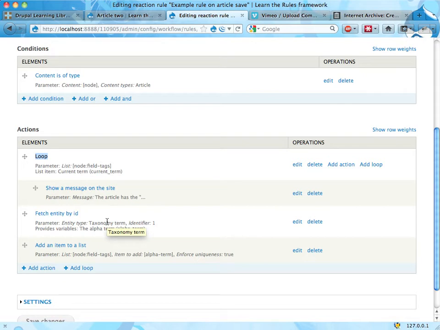Strings, I guess you can just enter directly through the rules UI, as you could probably with URIs or dates, but taxonomy terms or other entities are pretty difficult to just enter manually into the interface. You have to load them and then shove them into the list. You can enforce uniqueness, that's pretty cool. And I guess that's it.